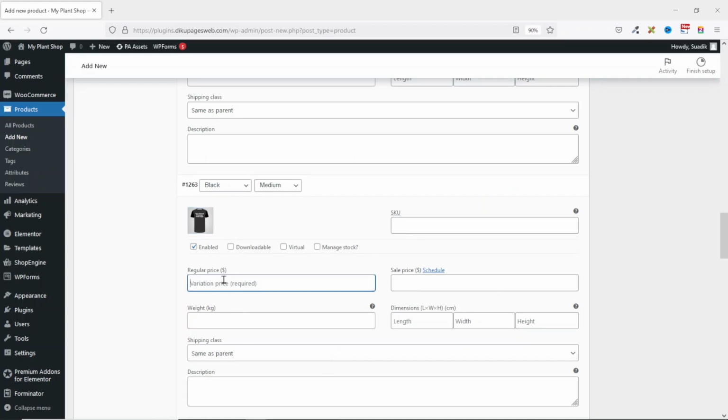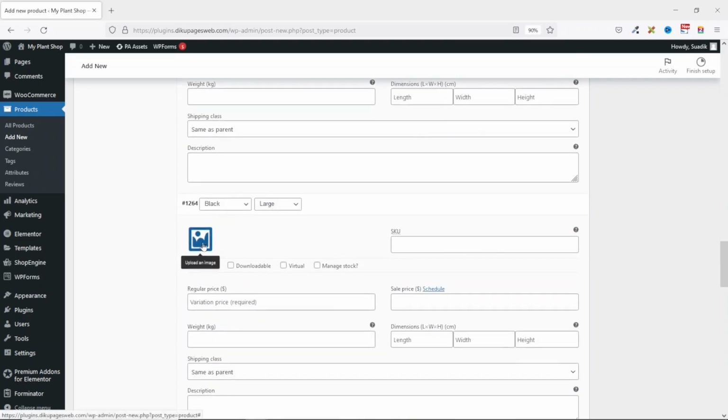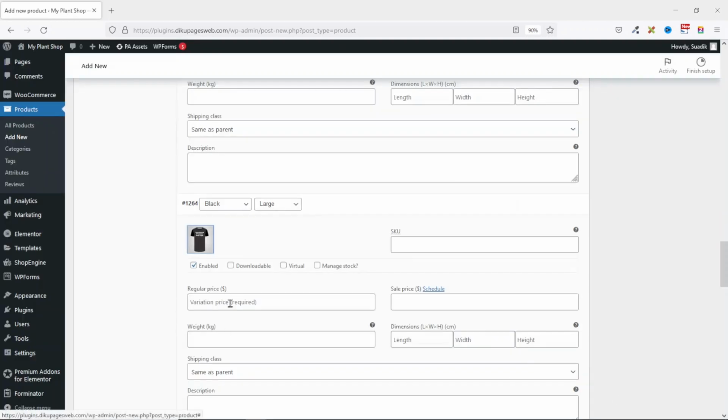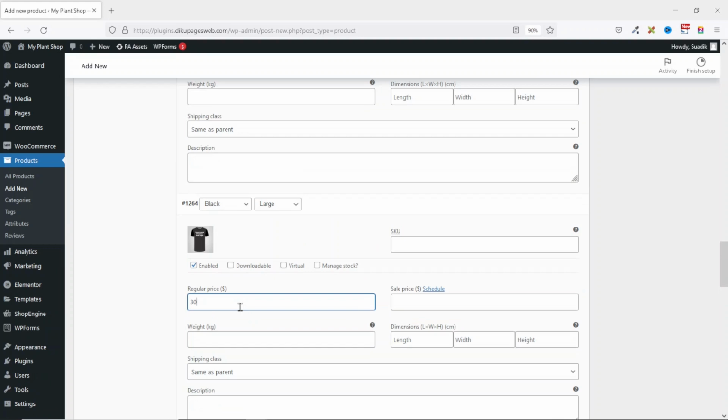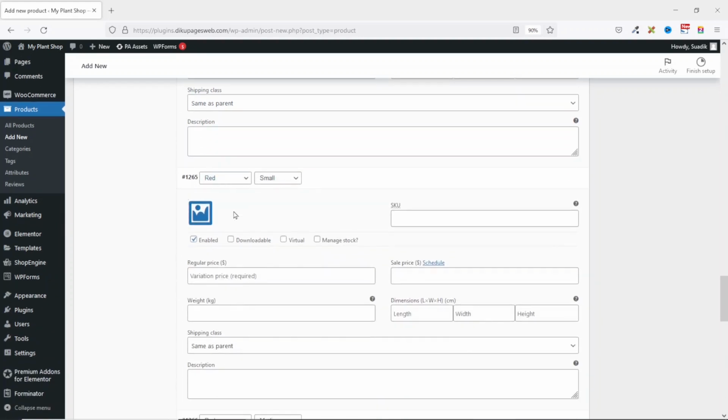The price of the medium is the same as the small, so it's also 15. And the next, black large, I select it, and the price is 30. Perfect. So similarly, you do the same thing for the rest of the variations. I'll do this pretty quick with the red and get back to you.